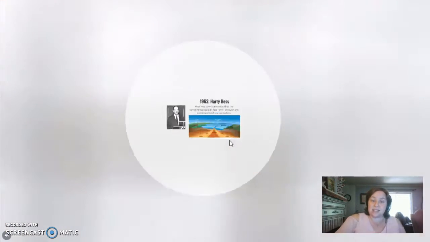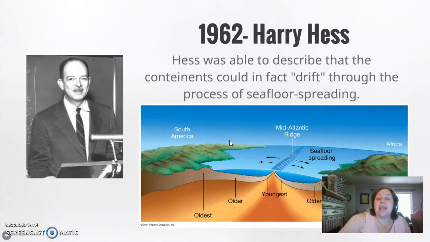And Harry Hess came, and Harry Hess was a scientist who was drafted into the Navy, and he became the captain of a ship. And on that ship was a sonar, and he used the sonar to map the bottom of the ocean floor. And what he discovered in the middle of the Atlantic Ocean was what he called the mid-Atlantic ridge. And the mid-Atlantic ridge is a long mountain range that is constantly putting out new rock.